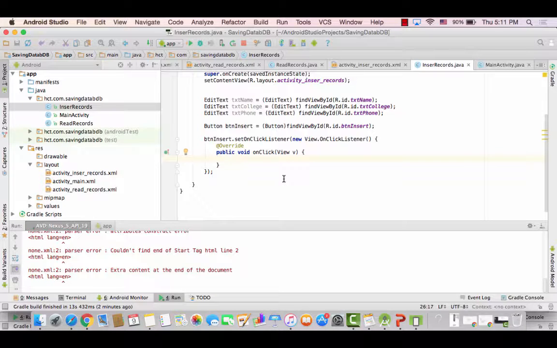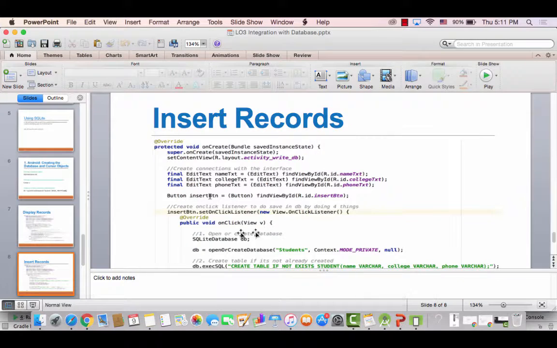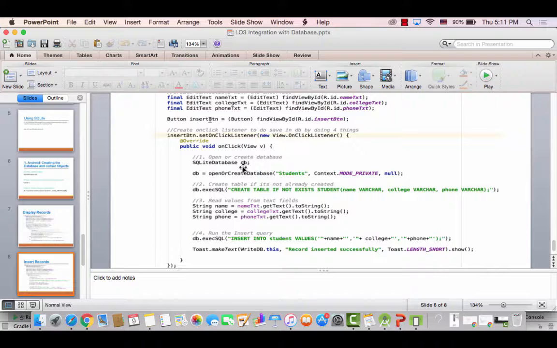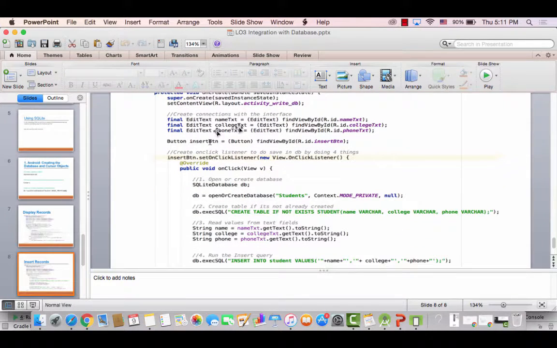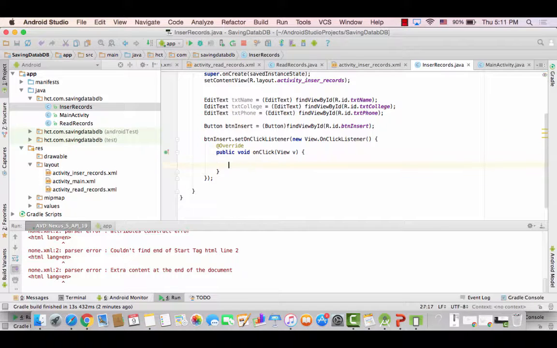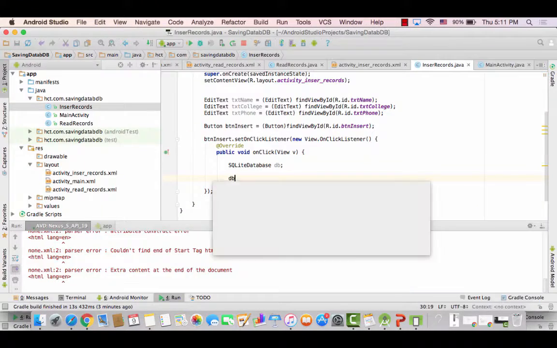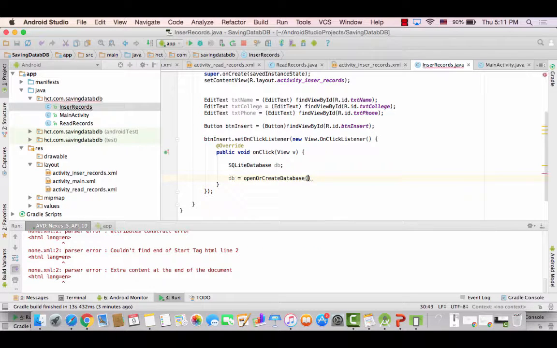Okay, so what is the code? If you go back to this PowerPoint, you should see this is the code to insert into the database. Insert record. We created up till this part. Now we need to create the SQLite database, open the connection by openOrCreateDatabase students, and then db.execSQL. So let's try doing that. SQLiteDatabase db, no value yet. Okay, and then we're going to give it openOrCreateDatabase.